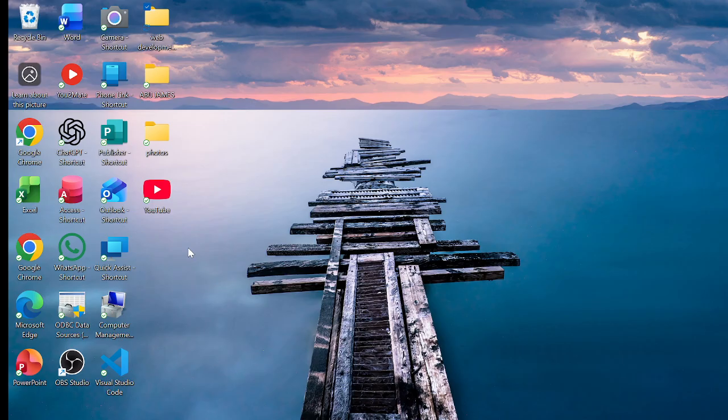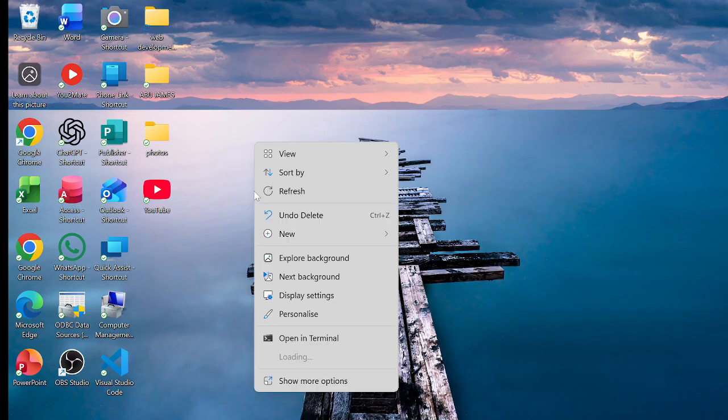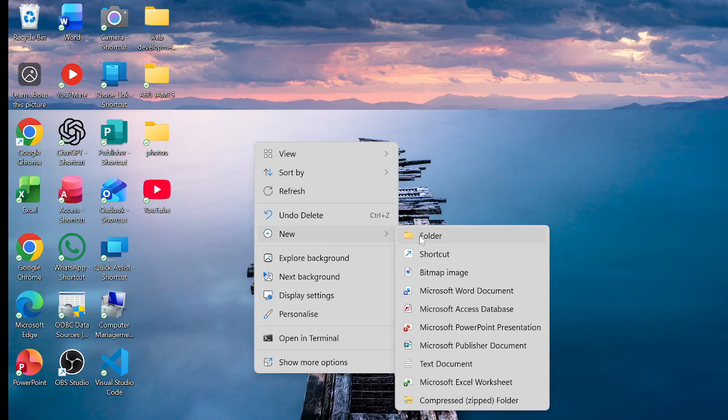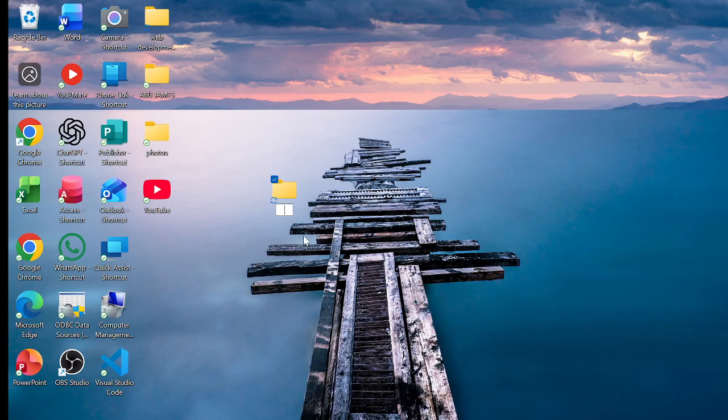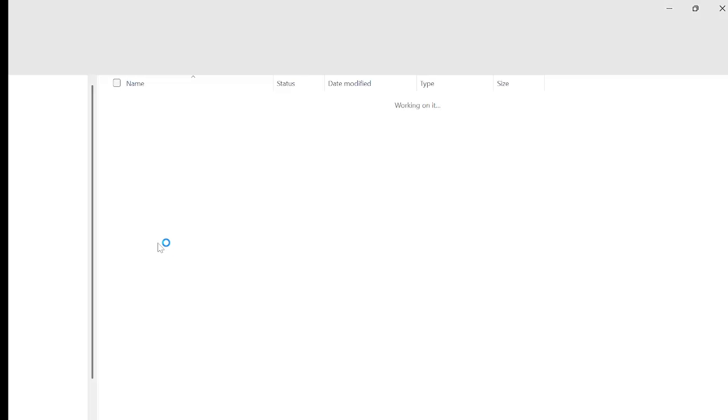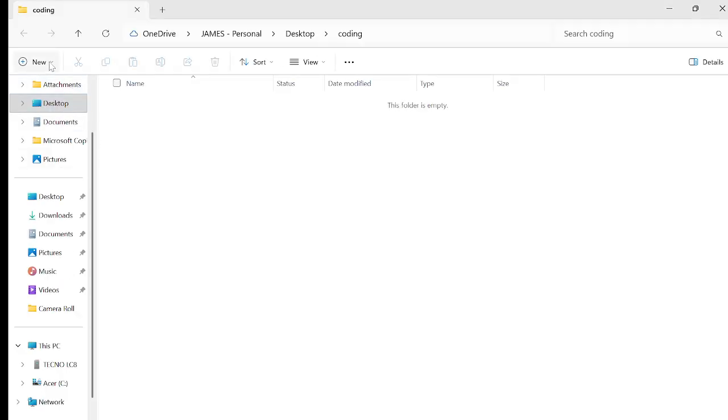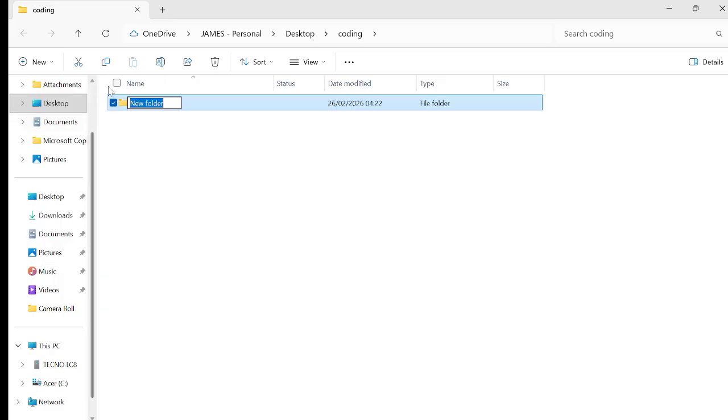Before doing that, let's first create a folder. Name this folder coding. Now, in this folder, we are going to create another folder. Name it day one.